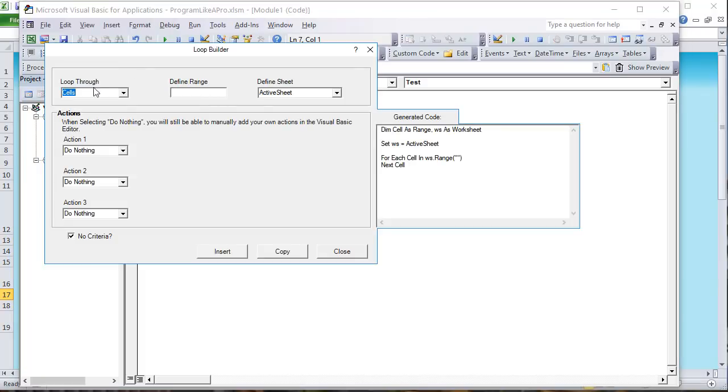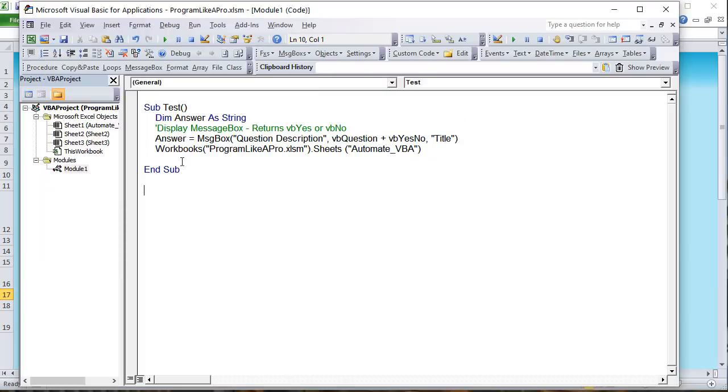Loops here, we can create, there's amazing. So if we want to create a loop and we want to loop through, let's say, the cells, or we want to loop through the worksheets or charts, I mean, there's been a lot of time put into this, and this is a really amazing application. But go ahead and click the link down below if this is something you want to look at. It's really impressive.